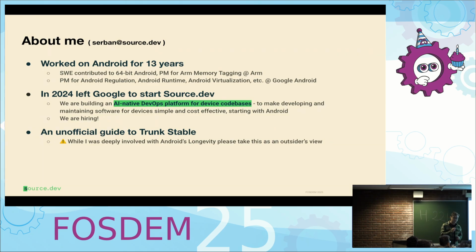Last year I left to start source.dev together with David, who's here in the audience, and also Guillaume, who's back there, where we're basically building an operating system for the operating system, kind of. We're trying to make it easier for some of you folks to be able to develop, but also to maintain those code bases for a long time. We're putting all the learnings we've gathered across the years into building this. And we're hiring. I'll tell you more about that towards the end.